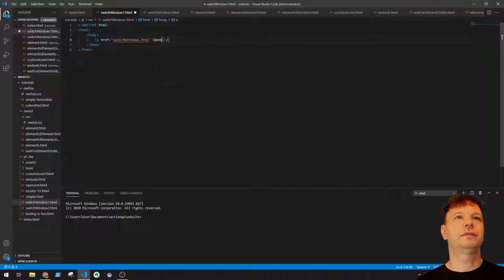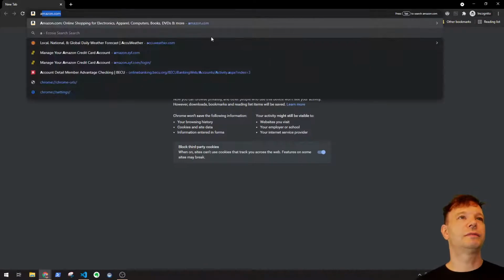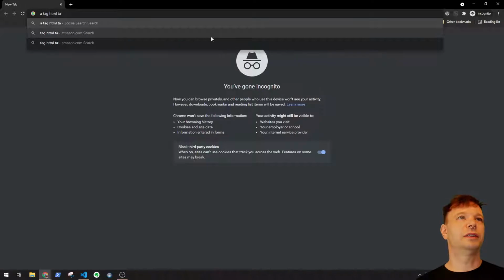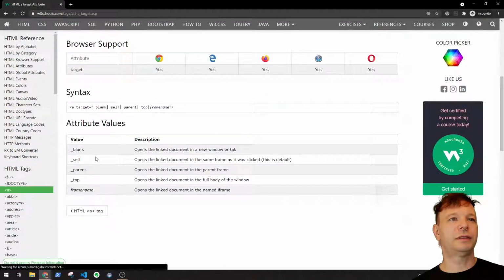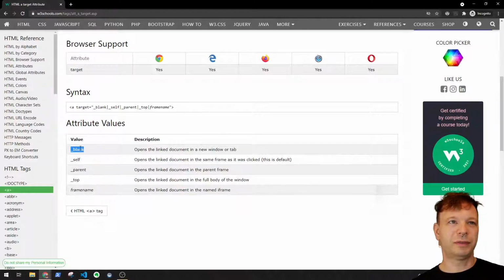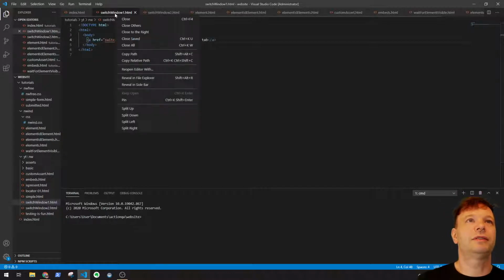I always forget this. Open second tab. I forgot what it is. How do I do that? I think it's target equals new. I never do this stuff, so hang on a sec. Let me open up the good old Google. The a tag HTML target. Go to W3 Schools. Target's not blank, it's target. Is it blank? Opens a new tab or window? Okay, I can believe that. Target equals blank. Cool. We should be able to check this out.